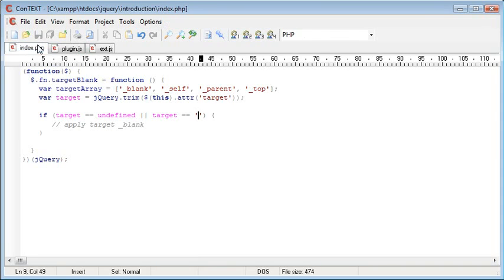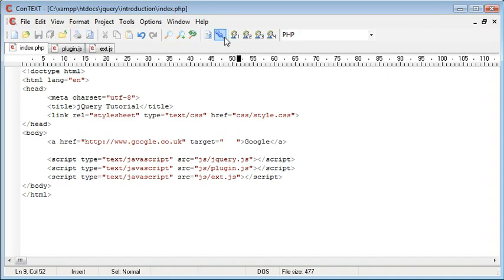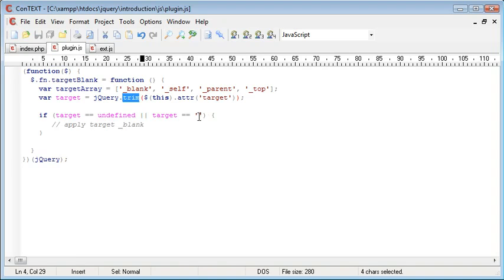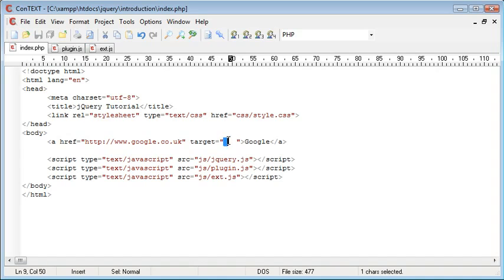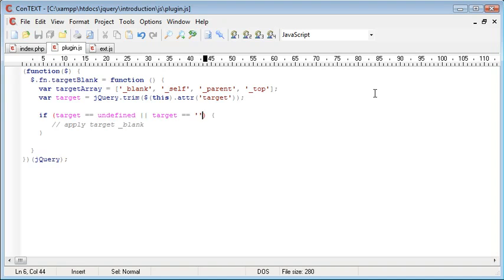So for example, if the target had been set to, say, a few spaces here, what trim would do is get rid of these spaces and therefore render it as nothing. So we can go ahead and use that as well, and that will have the same effect. It's just something to note, and it's quite useful if people are trying to mess your plugin around, to find things that are wrong with it.